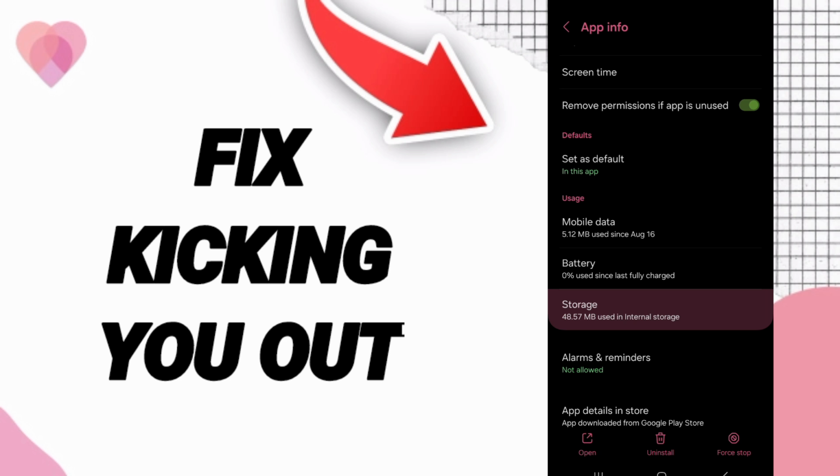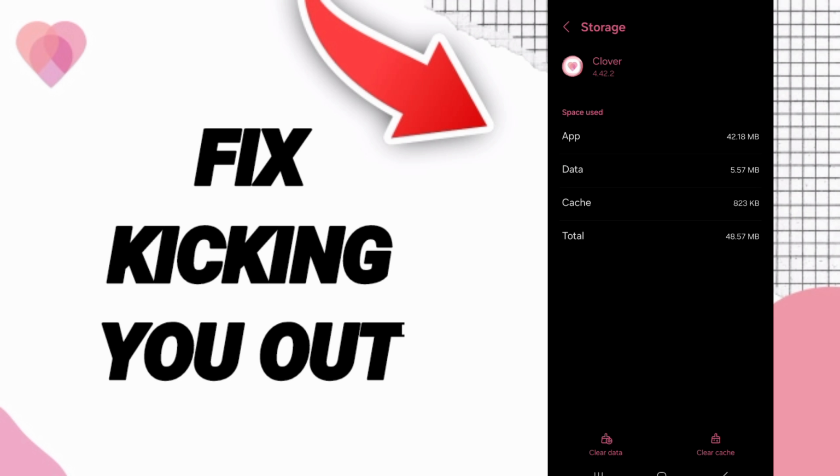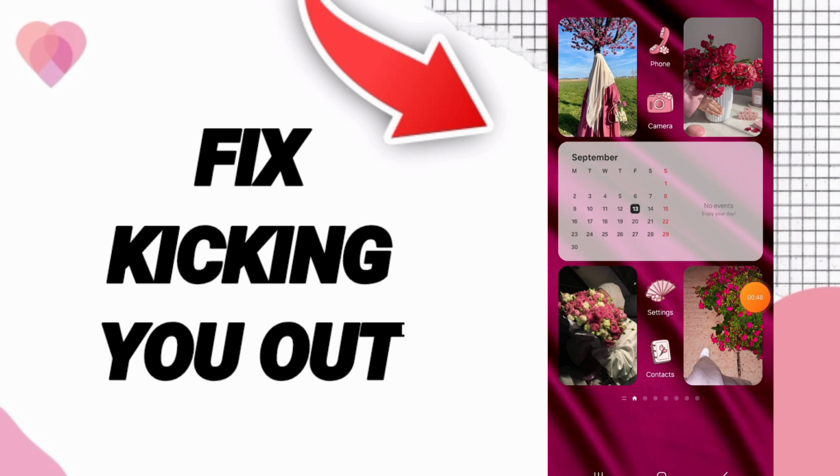Here we'll enter the storage window. Then you can click on clear cache. Then you can turn off your phone and turn it on again.